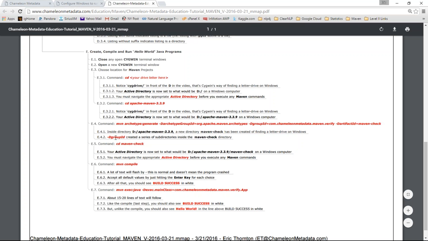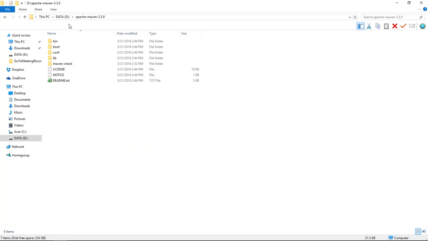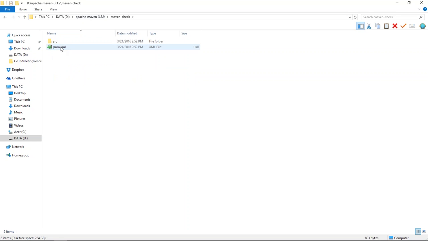Let's take a minute to look at what we just did with that statement. You'll notice that we created a project called Maven Check, and notice com, chameleon metadata, Maven verify. So let's look in here, and you notice that now inside the Maven 3.9 is a Maven check. The POM, this is how Maven works. That's not really for this course, but it tells Maven what to do, and the act of generating a project like we did, in this case Maven check, creates a basic POM which will run.